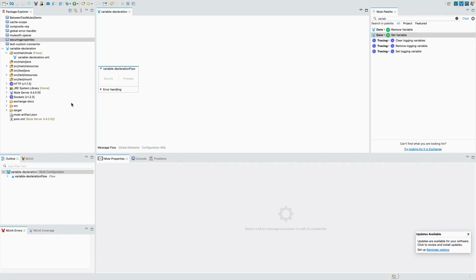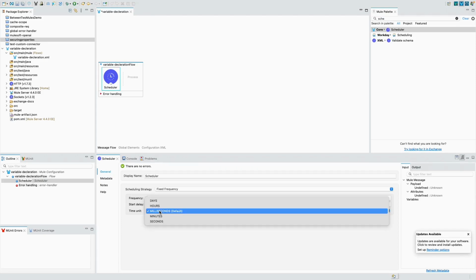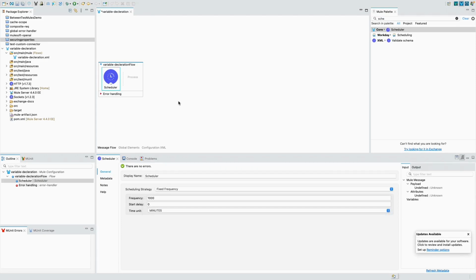So for this demo, I have created a Mule project in my AnyPoint Studio. The name of my Mule project is Variable Declaration. I have just dragged and dropped a flow in the application. So there is no event source and no event processor at the moment. So what I will do, I will simply grab a scheduler as an event source. And the time unit for this scheduler will be in minutes. And I will show you guys how you can declare your variable in multiple ways.